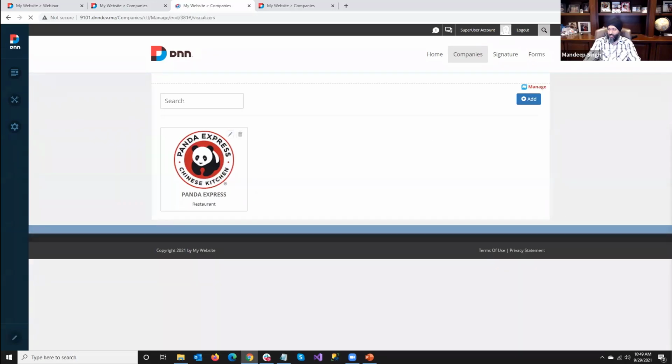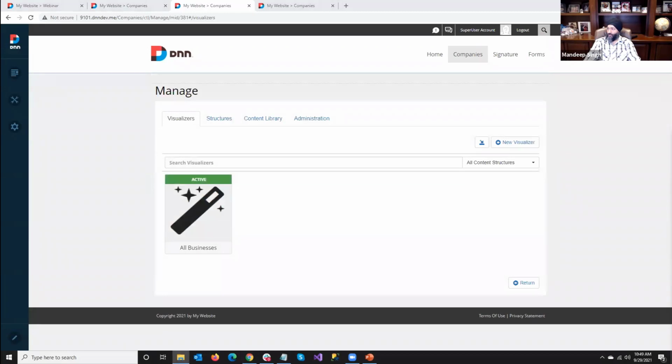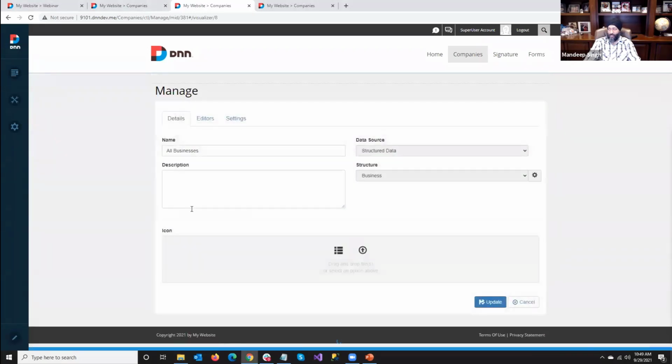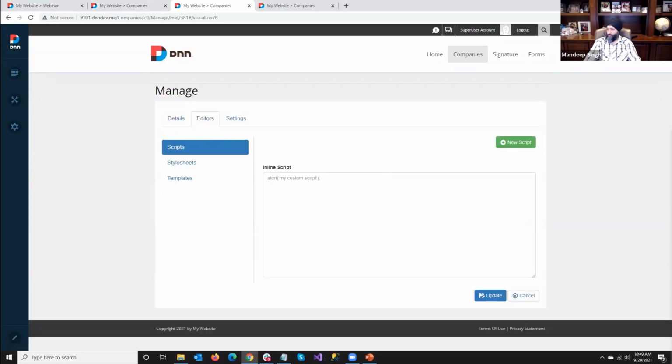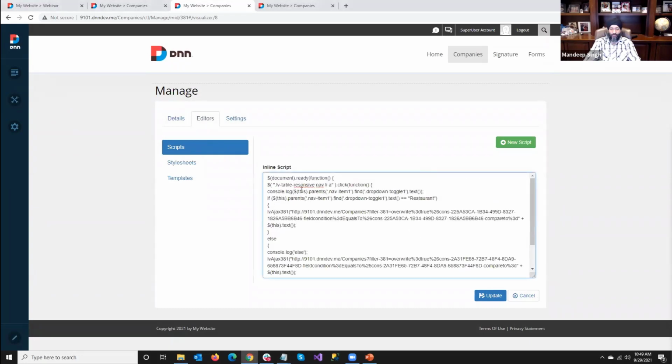What I'm going to do is I already have some of the templates created to save us time. So let's go ahead and edit this. And I'm going to go to scripts and paste the script in. This is a simple script. I'm just doing jQuery. When the document's ready, I'm going to create a menu where the user can see his filter.